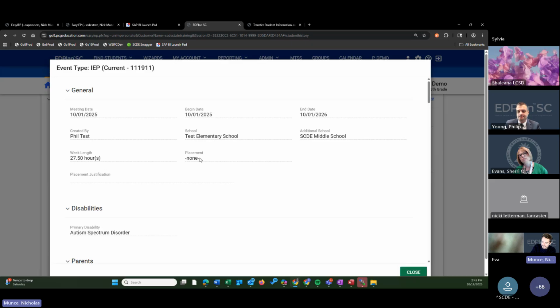And when I look here, placement says none. So it's not random when the none shows up. Every time none shows up, if you go find the IEP event that's most recent, you're going to see none in there. And Phil's point is a good one. It's because the selection was not present when the event was finalized. And this is the way to correct that.